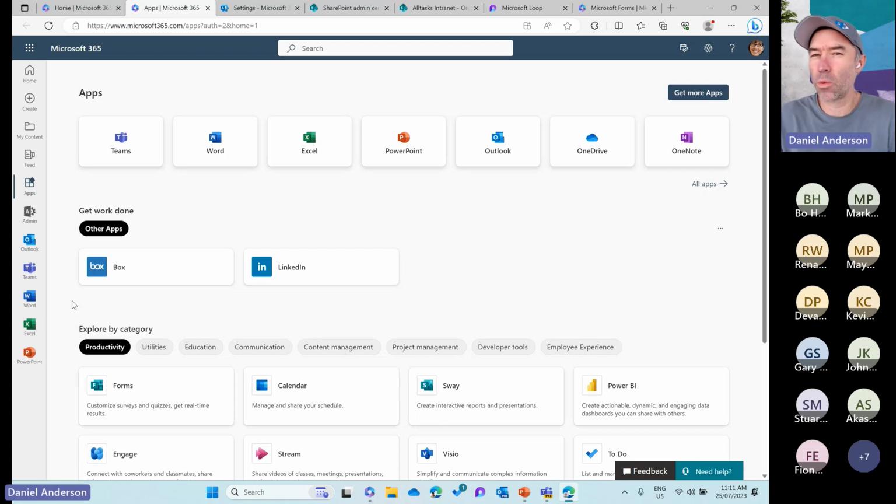So just something to note when you're thinking about a service like, let's say, Slack or Monday.com: you can actually achieve the outcomes that they give you with the Microsoft 365 tools as well. So there's a lot there.